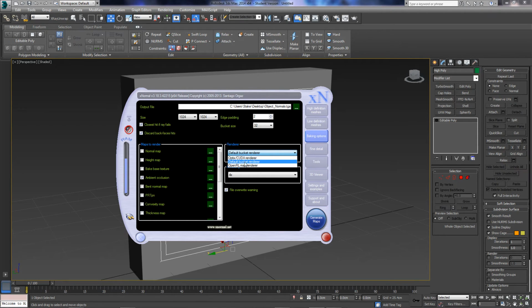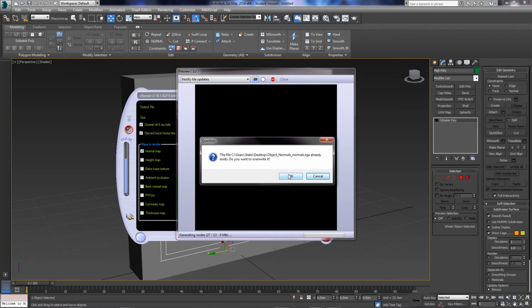For the renderer, I have the default bucket renderer. The CUDA renderer is best if you've got high specs and a really good up-to-date graphics card, but it doesn't support anti-aliasing, so I just have it at default and 4 times. You want to click normal map. You can do the others, but I never do. I just do them separately, and that is all you need. So next, just click generate maps and let it generate. Yeah, I've already made one, so it's going to overwrite it.